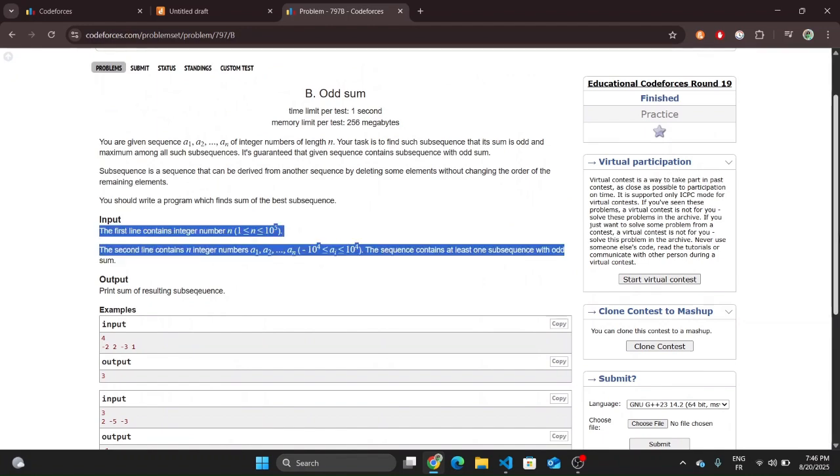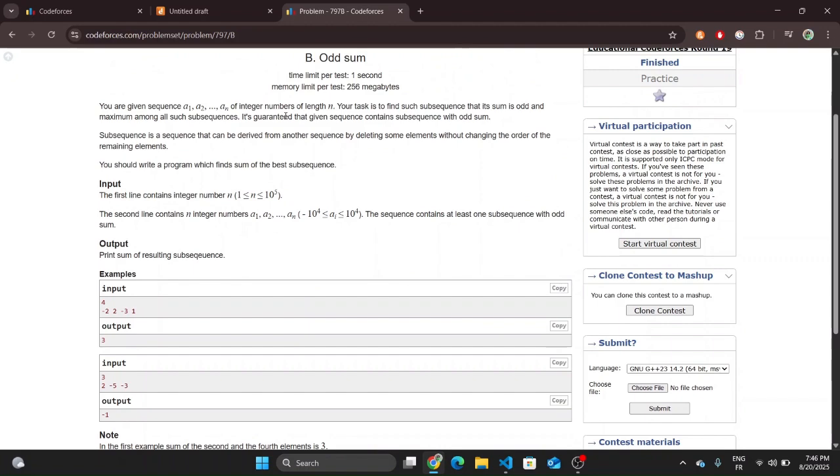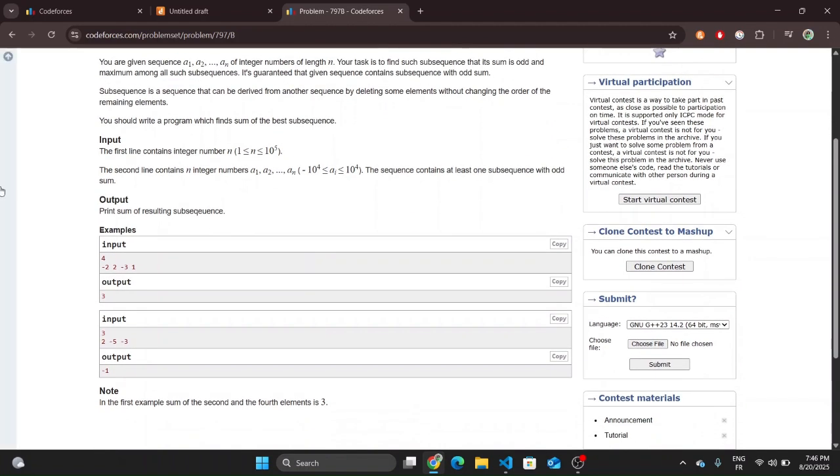Now let us work on the problem. They said that they want the maximum odd sum. For example, here the maximum odd sum is 3 because the maximum one is 2 and 1. So it's going to be 3.